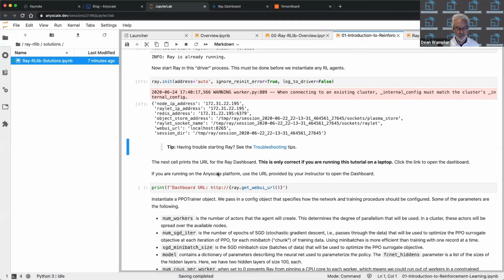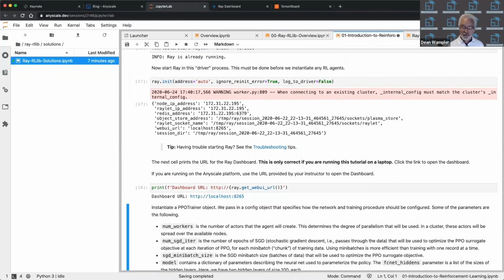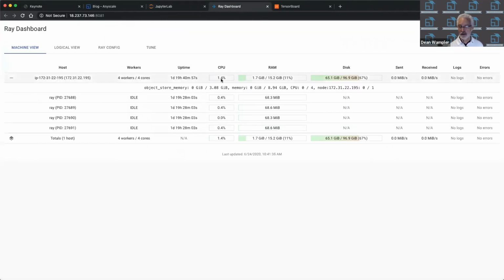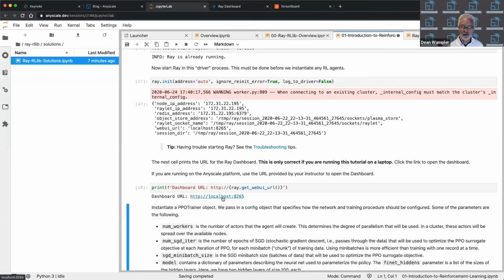All right. Now let me be clear about what this cell is doing. If you're running on a laptop, this is the link you would click to open the Ray dashboard. As I mentioned, we gave you the link to the Ray dashboard in the cloud environment, so you should just click that link and ignore what this prints. You'll notice that it prints localhost. This is obviously not going to work on your laptop when you're doing things.